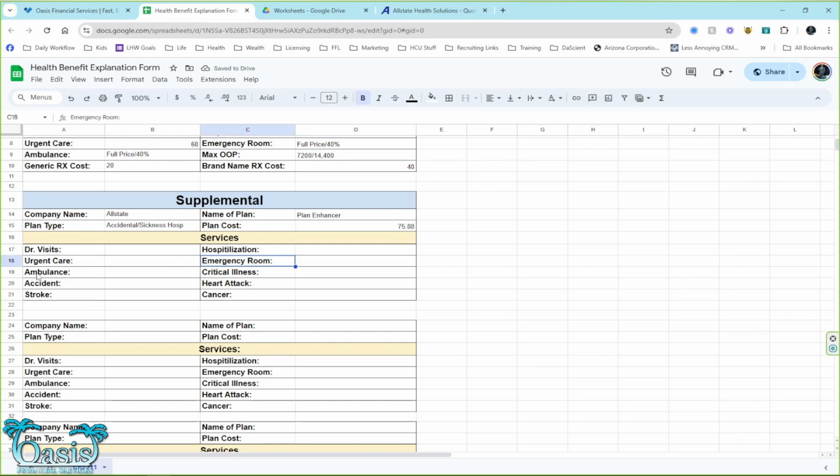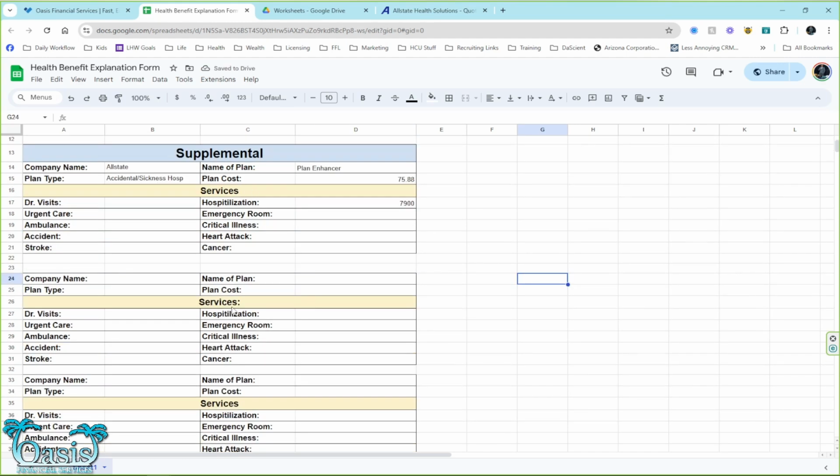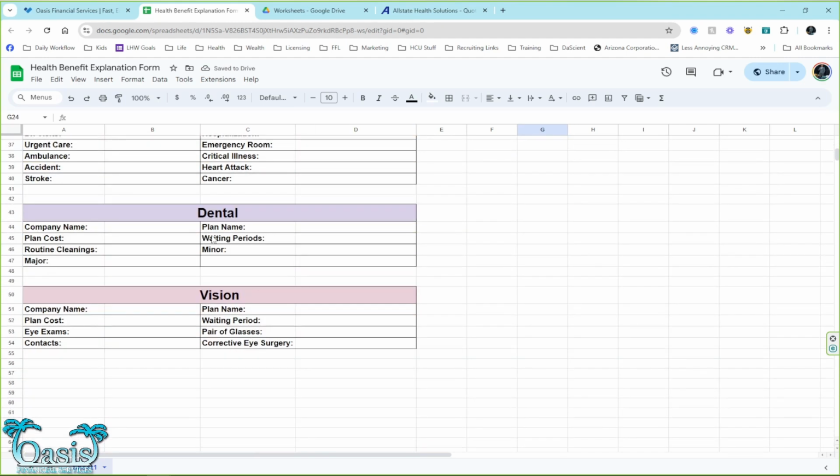So doctor's visits, urgent care, ambulance. What you would do is normally put in what it would pay in the event of that. And so what we're going to do is just put hospitalization because that's the only thing that this covers, and it's going to pay 7,900. And then you can add additional supplements if you're doing more than one.